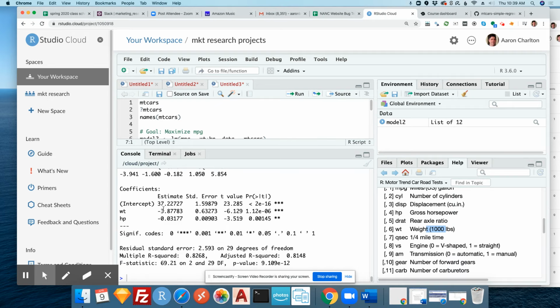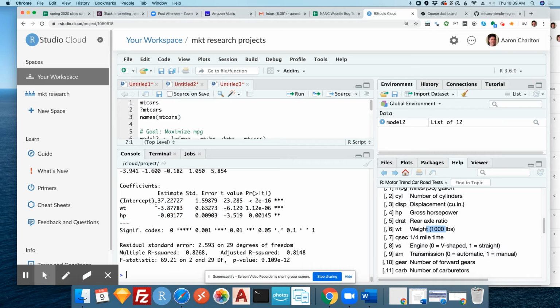All right, so my most important part that I care about are these coefficients right here. As weight goes up by 1,000 pounds, miles per gallon goes down by almost 4. As horsepower goes up by 1, miles per gallon goes down by 0.03. Okay, so let's see if they're significant.